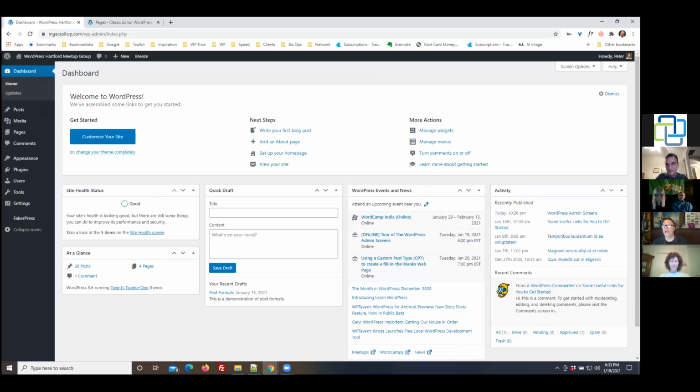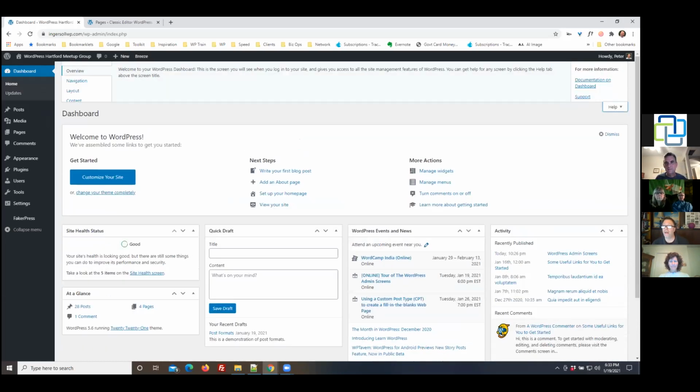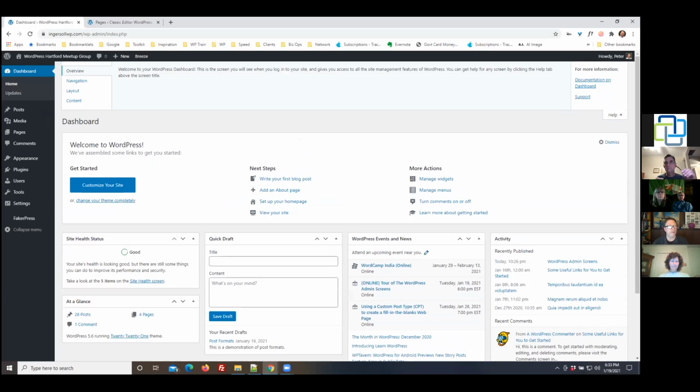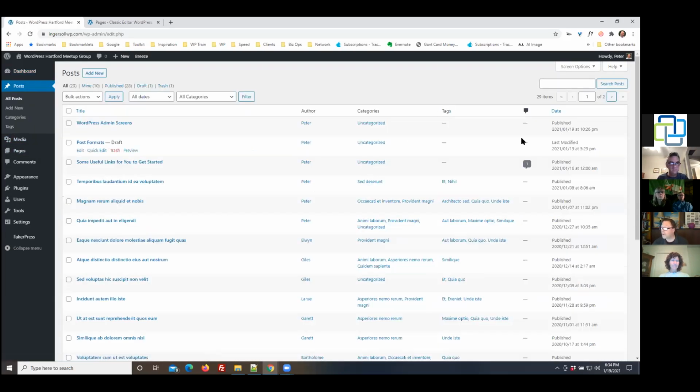I'm really glad you covered the screen options and the help, because I think these are underutilized. They're stuck up in the corner. The help has actually gotten really quite good at being contextual, based on where you are and what they're showing. So I'm going to talk about posts, and yes, I do have the 2021 theme loaded.